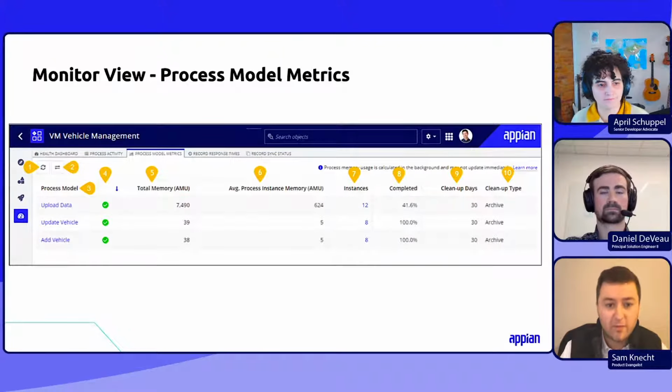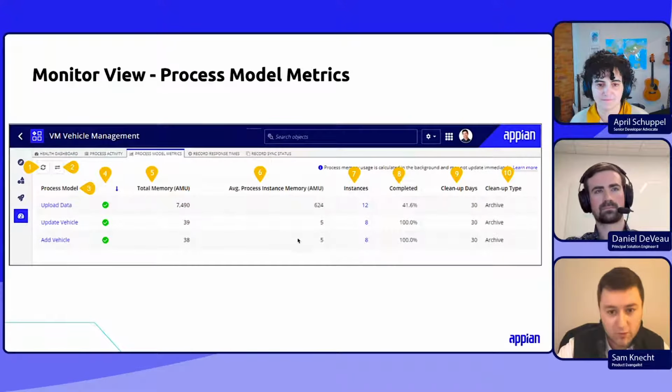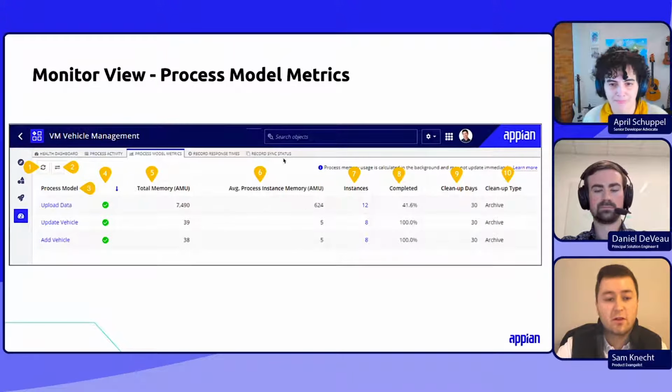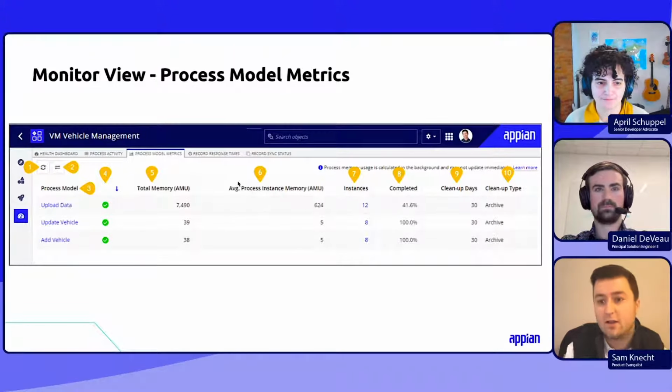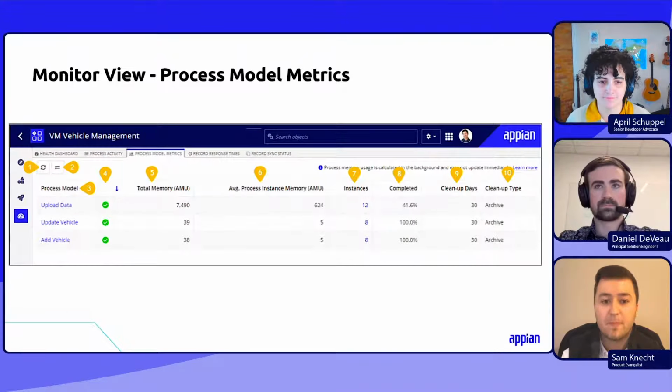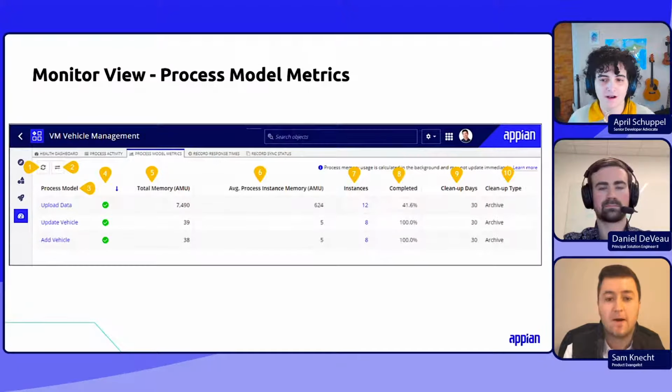You've heard Daniel talk a lot about memory. You can see it's going to give you some good insight on which processes are using more memory than others, which are being called more than others, and how are they completing. So this is a really good way to look and see, okay, I have this process that's taking a lot of memory. Maybe how can I clean it up, or how can I make it run faster, make it run better, so that I'm not storing as much memory.